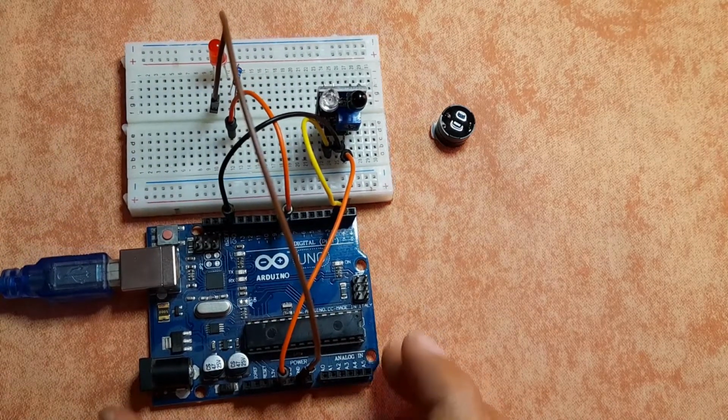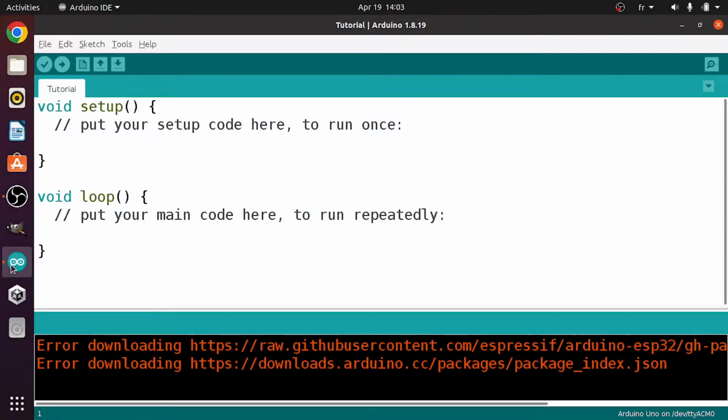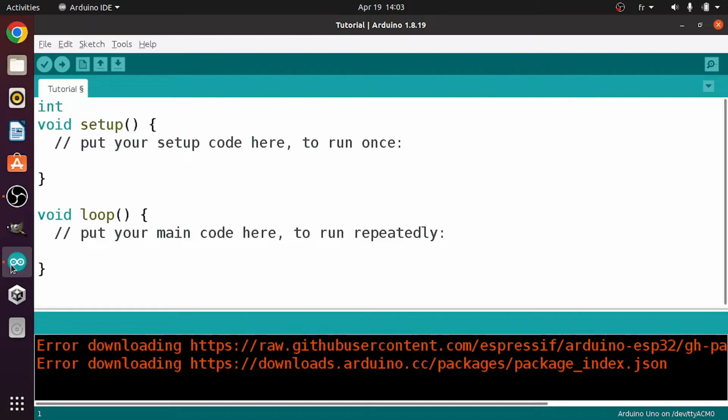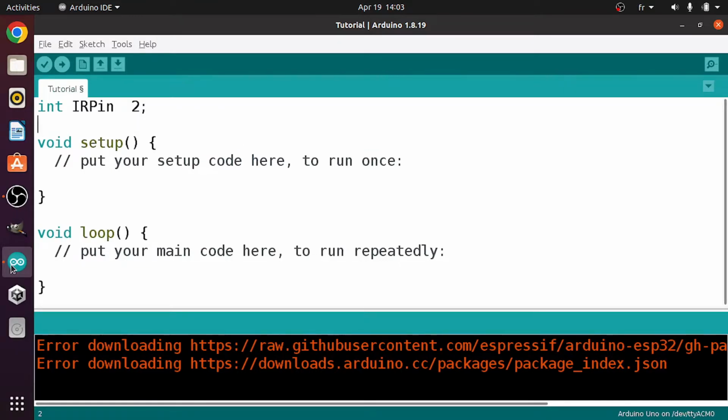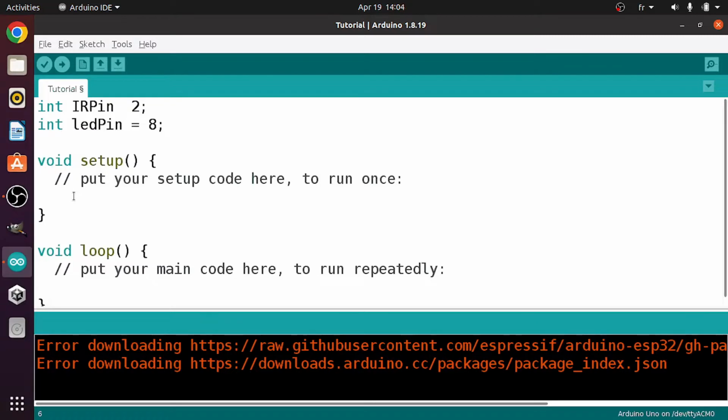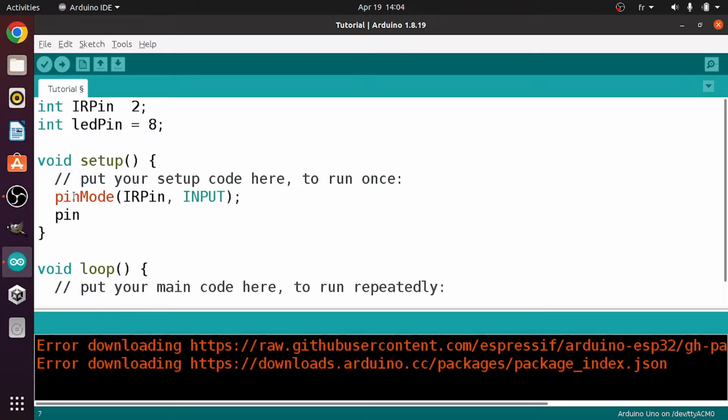Let's move on to the Arduino IDE. First, I'm gonna add few variables using int. I'm gonna call the first one IR pin, which is number 2. And we need another pin to control the LED. Let's call it LED pin equals 8. And under the setup function, we're gonna add pin mode. We need to use the IR pin as an input to read the voltage by entering the IR pin, then the input keyword. And on the other hand, we will use the LED pin as an output so that we can turn it on and off using the digital write command. Here I forgot the equal sign.